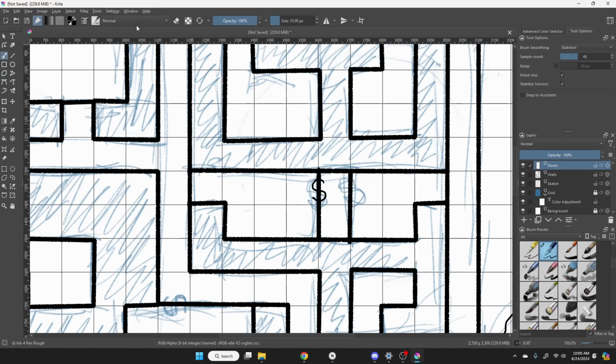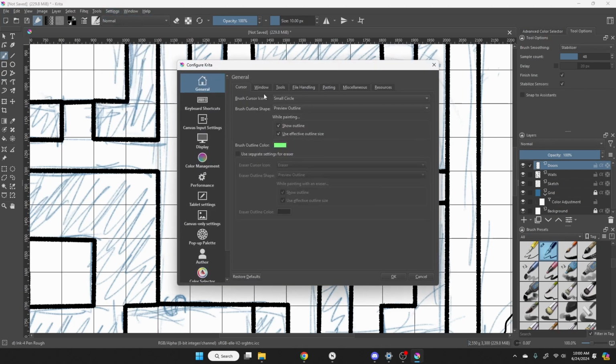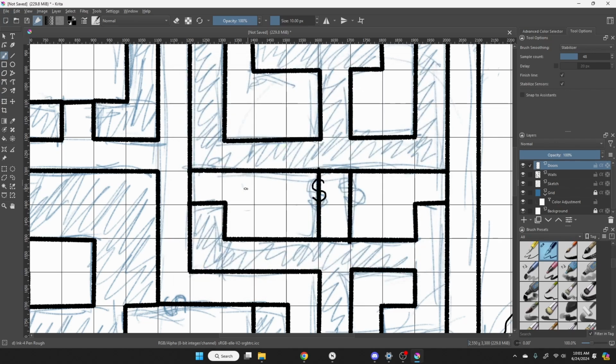Now, you may also want to go to settings, go to configure Krita, and change this brush cursor icon to something other than no cursor, just to give yourself a little bit of feedback while you're drawing, so that you know where the brush tip is still moving from, because there's going to be a little lag when you use this smoothing tool. But we have this basic S that I like, works for what we want to do, and so let's go ahead and create a stamp from that.